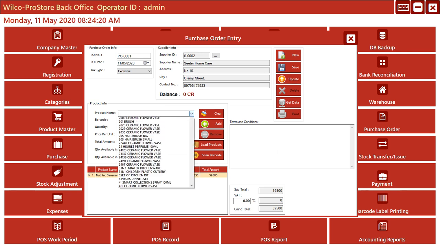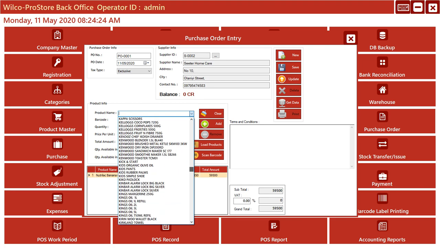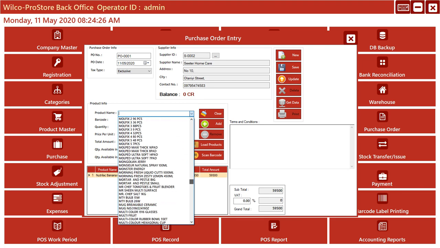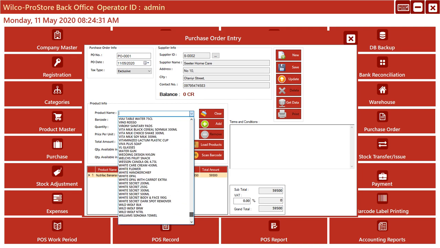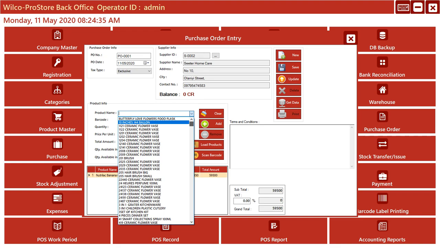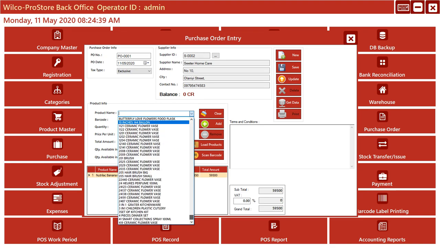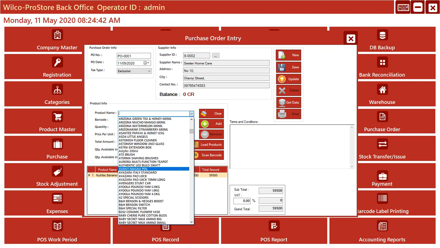Now if I click this drop down button, all the products are dropping down. You can sort. If you don't have a barcode with you, you can sort by name, in alphabetical order. If you know the product you are picking, use alphabetical order. Now from A to Z, you can set it in alphabetical order. Now you can pick any one of these products.